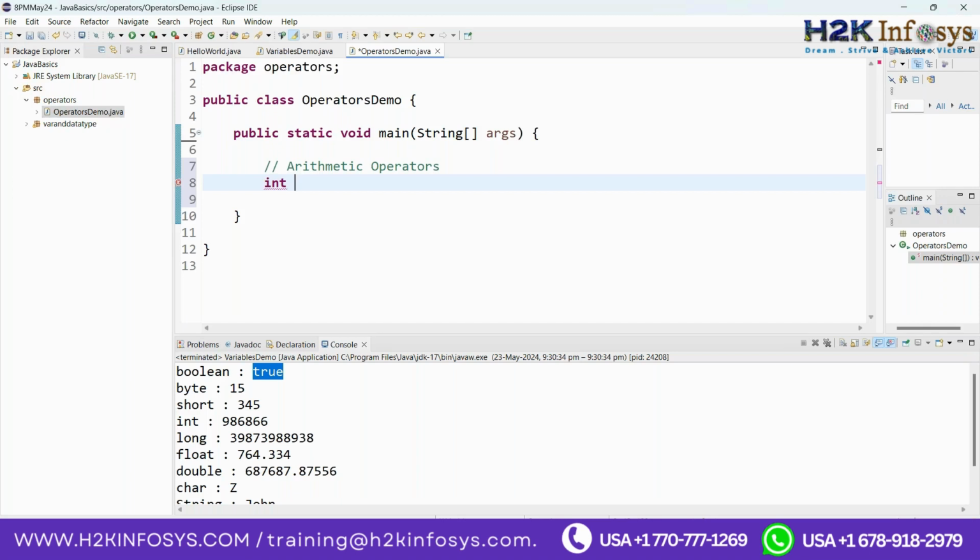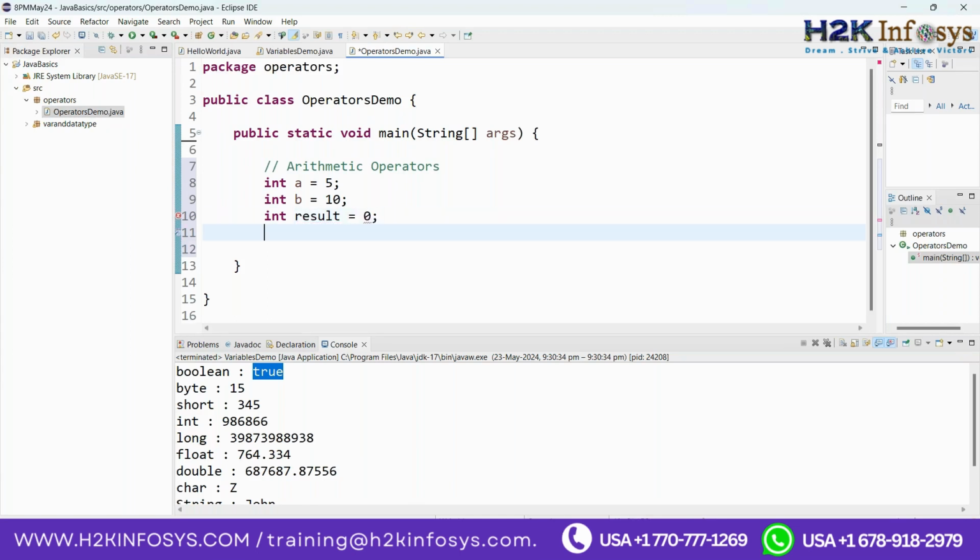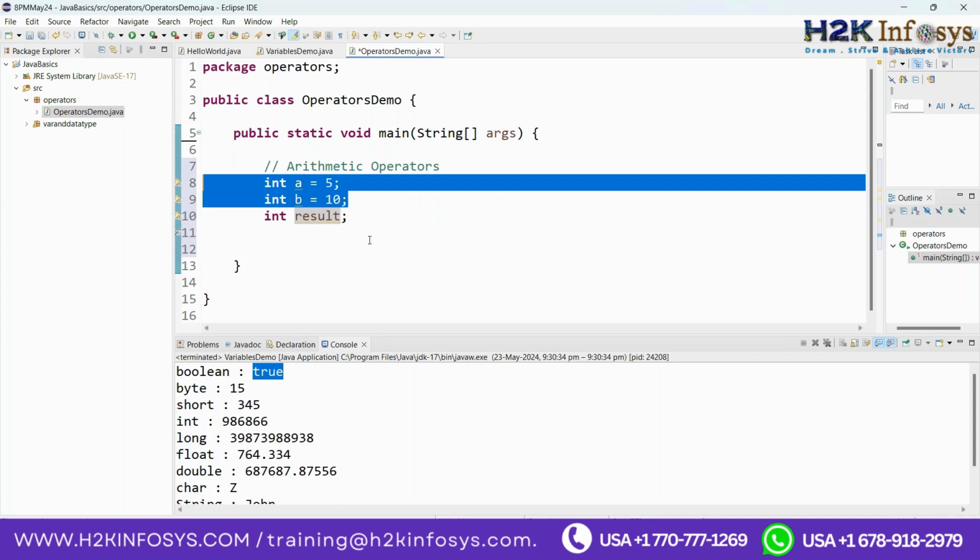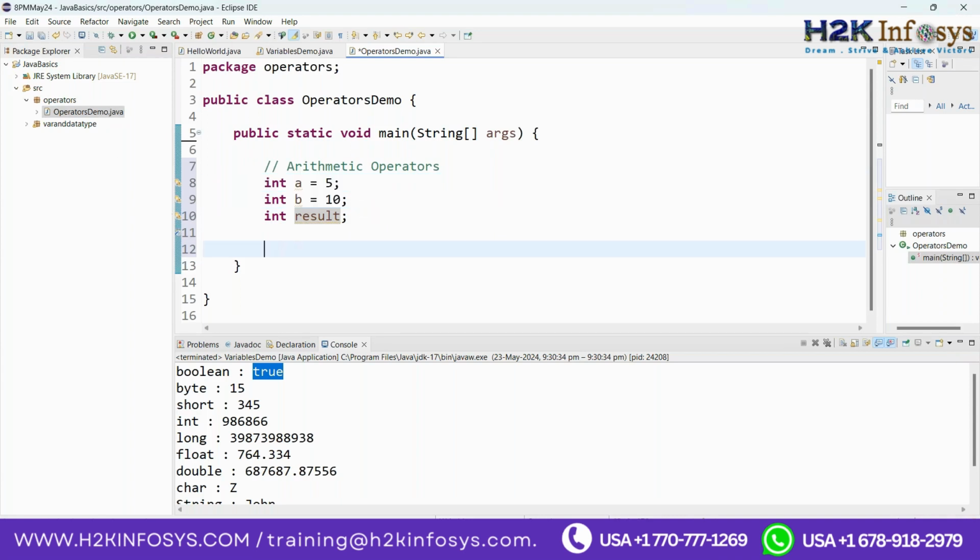For example, I do int a equal to 5, next int b equal to 10, next int result equal to 0, initially assigned. Even if I don't assign 0, no problem, because my result will be calculated based on my operator. So for 5 plus 10, I want to do simply result equal to a plus b, isn't it?